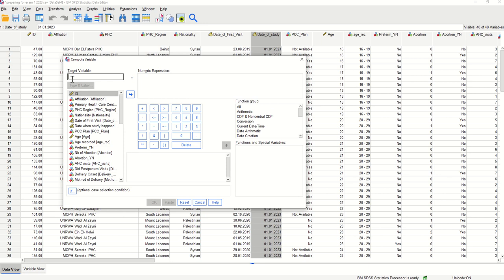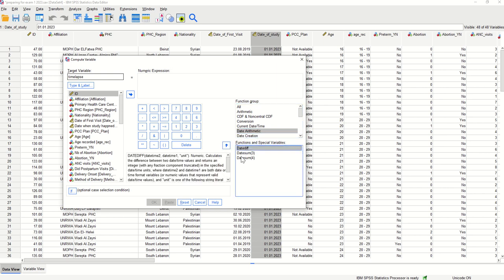You have to give it a name. The new variable that you created, you have to give it a name. So I'm going to call it time lapse. You can call it whatever you want as long as it makes sense. I'm going to use out of the function the date arithmetic, and more specifically the date diff.